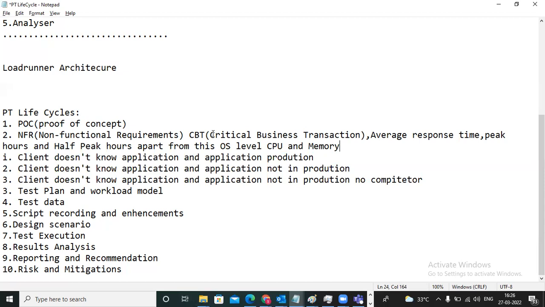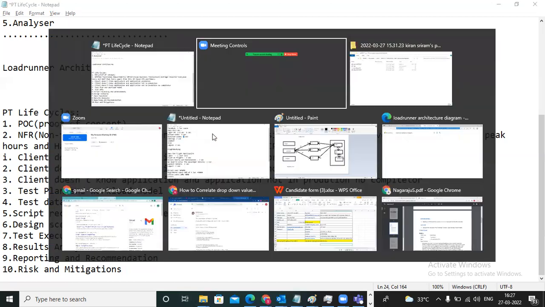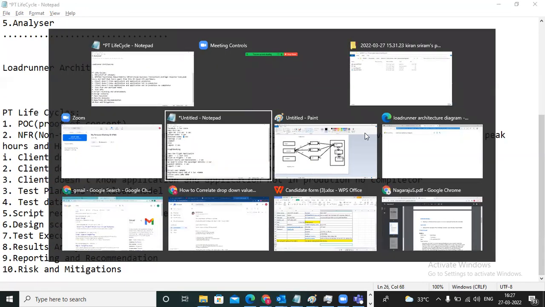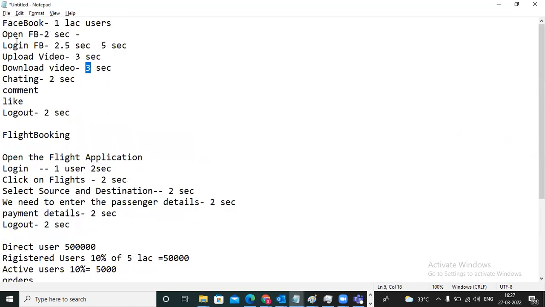And after that, average response time is about the transactions we have. Each and every transaction's response time is nothing but the SLA. We need to ask the client what the SLA of each and every response time is. Service level agreement, yes sir. So we need to ask for the non-functional requirements, like what the Facebook response time is for login, upload, download, chatting and logout.